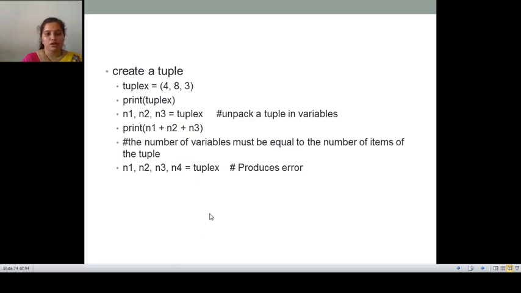Later on, the number of variables must be equal to the number of items of the tuple. So this condition must be taken care of. That is, when I am unpacking a tuple into variables, I should make sure that the number of elements in the tuple is equal to the number of variables. Okay. Now, what is the last step?